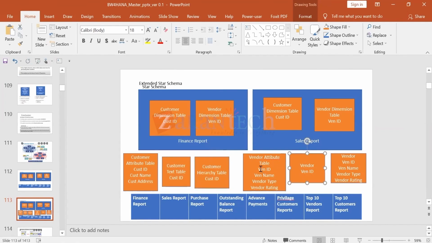But in short, what happens is we have now the vendor text table, vendor hierarchy table. Okay.